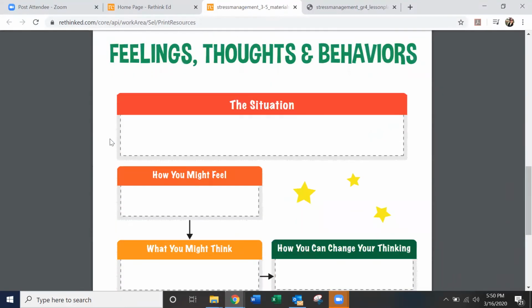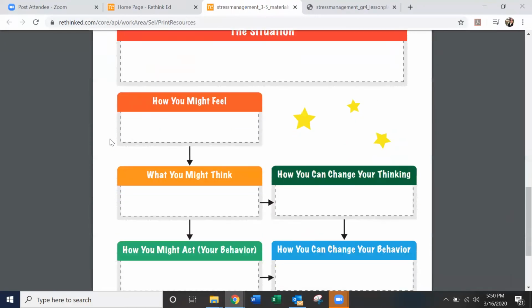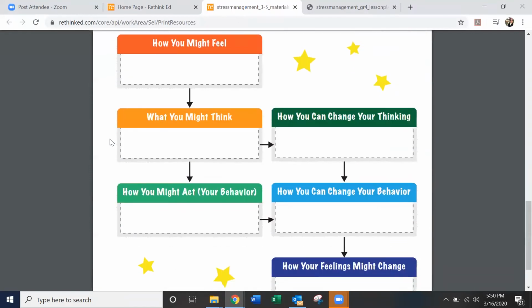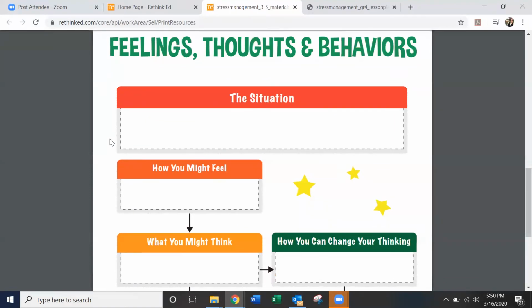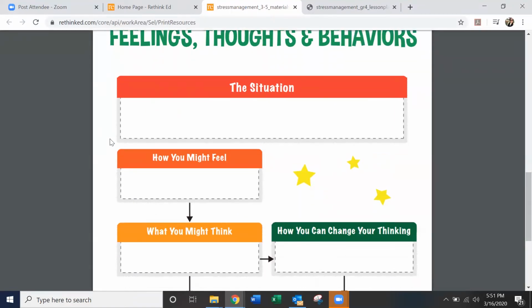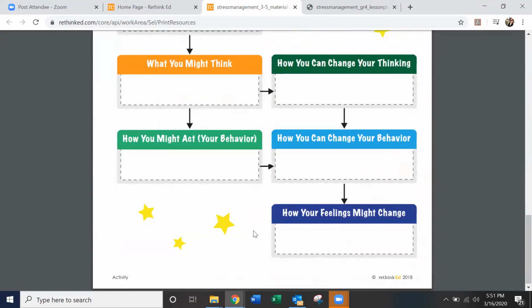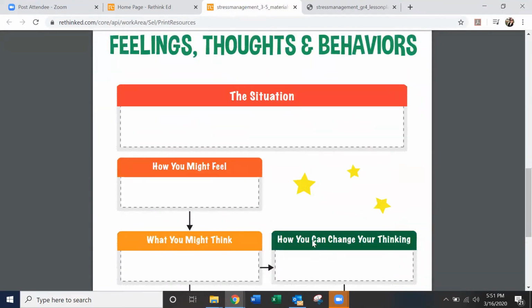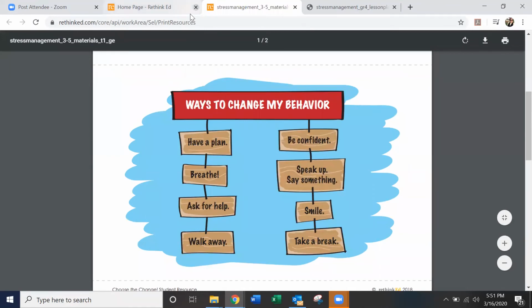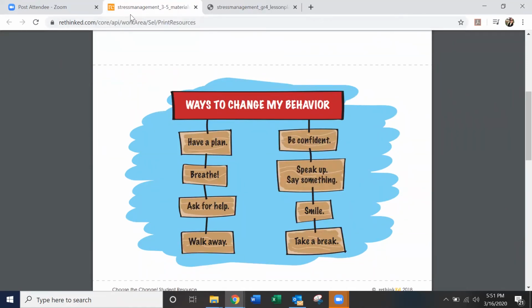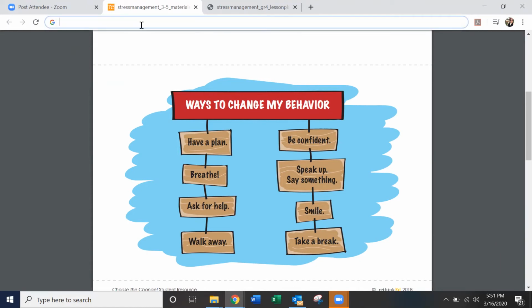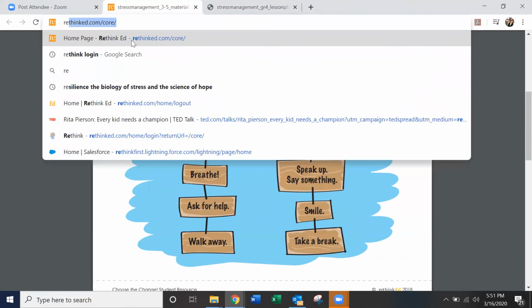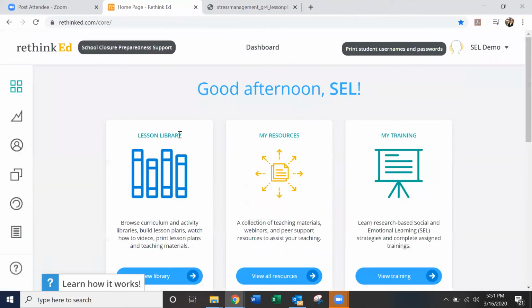Further, we have activities that are linked within the lesson plan for the student to go through and complete. In this example, a graphic organizer working on navigating those feelings, thoughts, and behavior. So how can I get started? How do I get from the situation to the end goal on how I might choose that change? So there are our material resources. Now let's go back to our lesson itself.